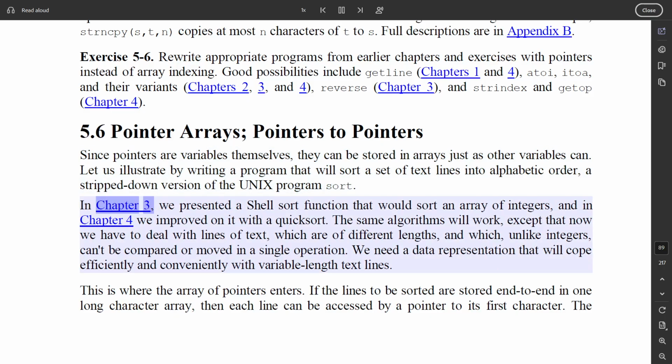In Chapter 3, we presented a shell sort function that would sort an array of integers, and in Chapter 4 we improved on it with a quicksort. The same algorithms will work, except that now we have to deal with lines of text, which are of different lengths and which, unlike integers, can't be compared or moved in a single operation. We need a data representation that will cope efficiently and conveniently with variable-length text lines.